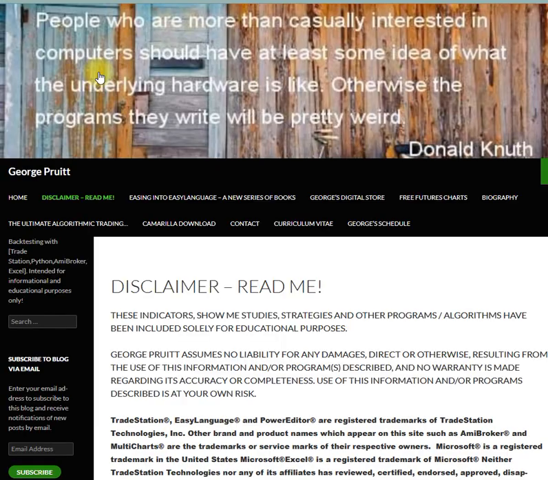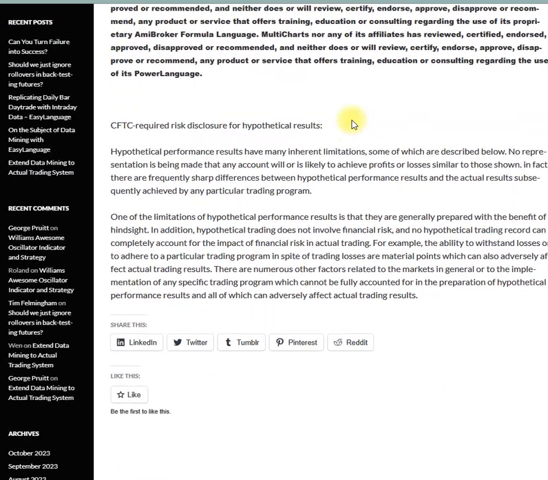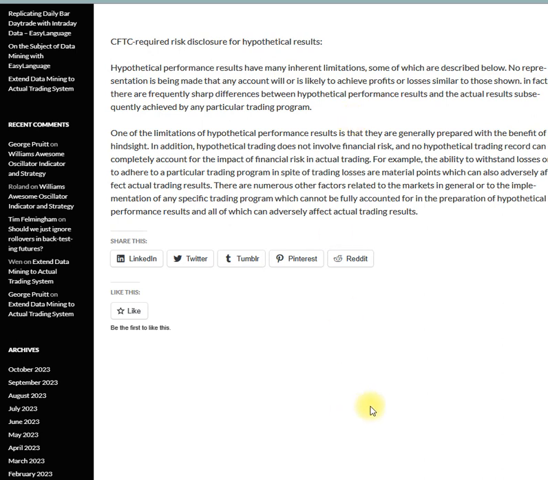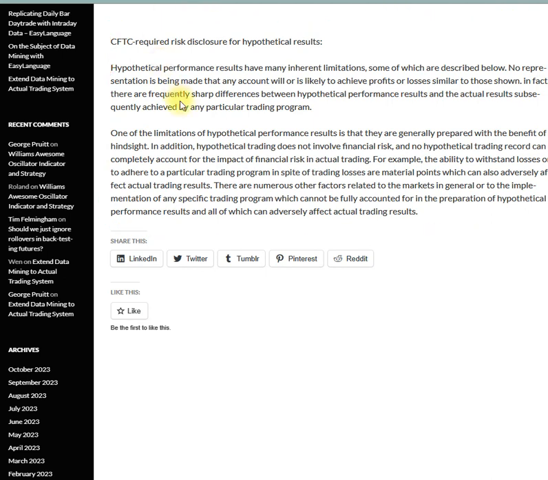So I'm going to have you read the disclaimer real quick. This is basically saying TradeStation, EasyLanguage, and Power Editor are registered trademarks of TradeStation Technologies Incorporated. I don't want to infringe upon that. And down here is the CFTC required disclosure concerning hypothetical performance. So let me go ahead and highlight this real quick. So read this. I'm learning how to use my new recording software. I'm going to give you a couple moments. The red line should dissipate, and it did. So I'm going to go ahead and kill that.